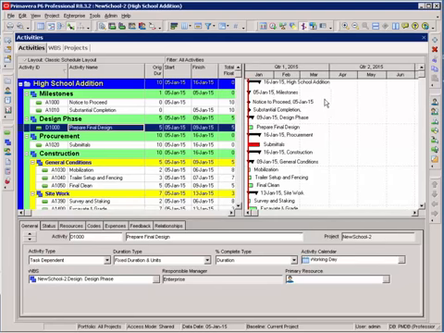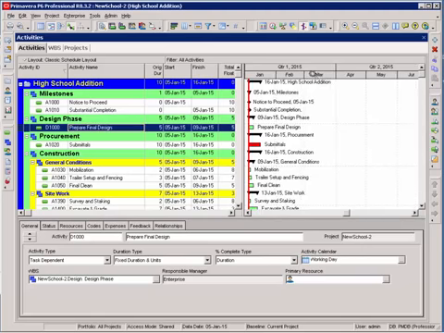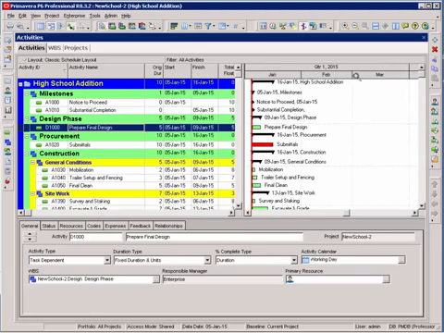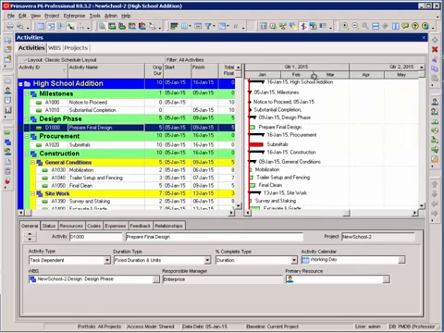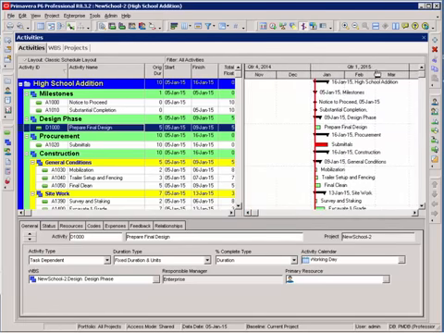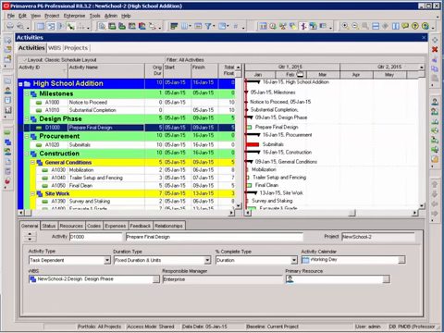Now let's look at the bar chart area. As a quick overview, I can zoom out or zoom in by putting my mouse over the lowest row in the timescale area. You can see the magnifying glass allows me to zoom in and zoom out. I can slide this back and forth by putting my mouse over the top row.